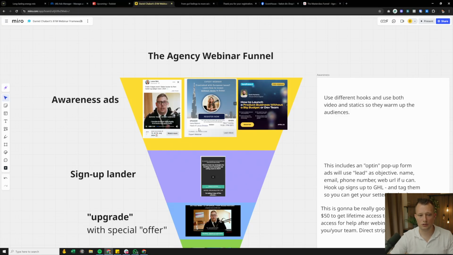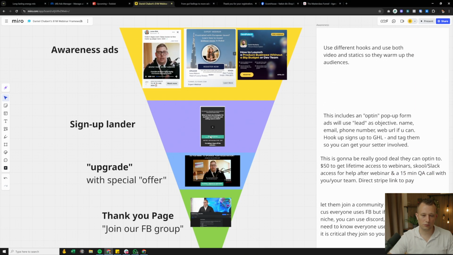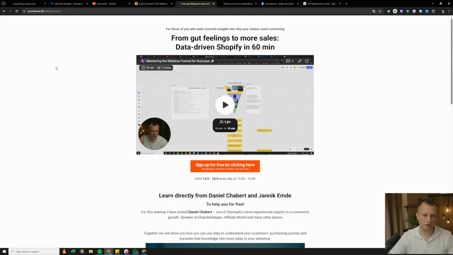So test it out, run a couple hundred dollars per audience, add straight to lander. I'll get into the lander, by the way, in a second as well, but I just want to show the funnel. The sign up lander is obviously where everything lands. I have an example here.